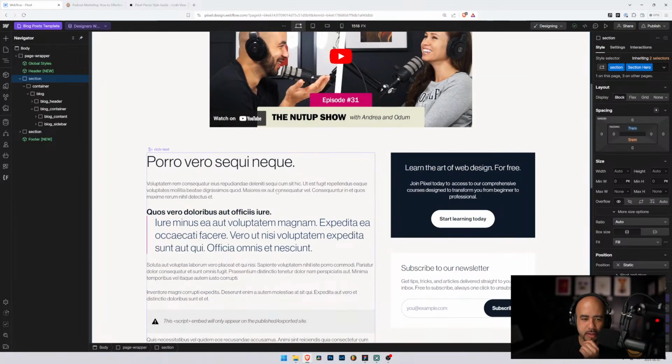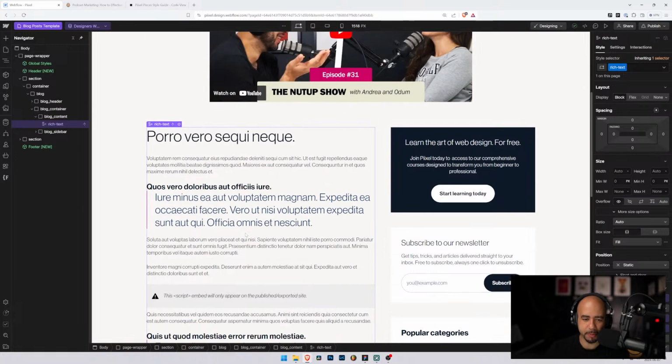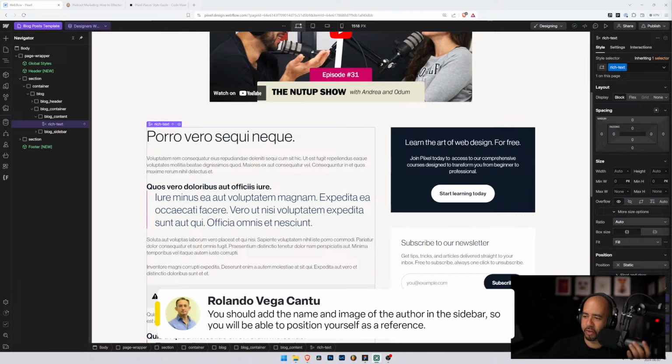Yeah, it's not too bad. It's a little bit tough to see because this is just dummy text, which really sucks. Okay. You should add the name and image of the author in the sidebar so you'll be able to position yourself as a reference. You should add the name and image.